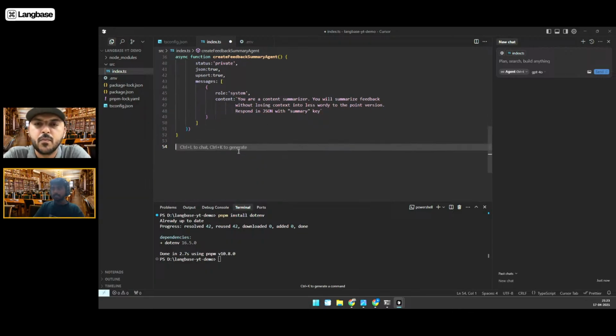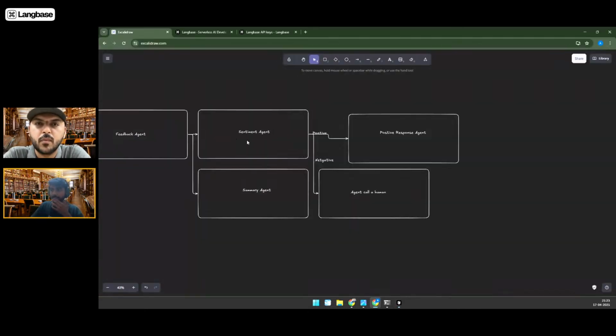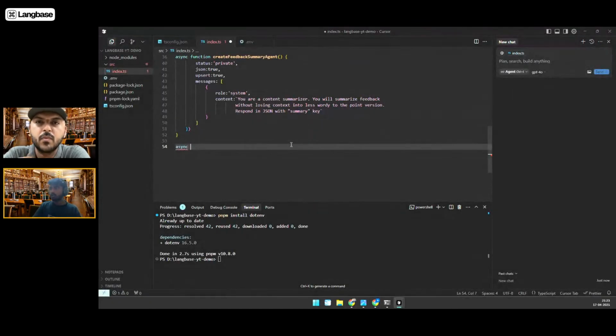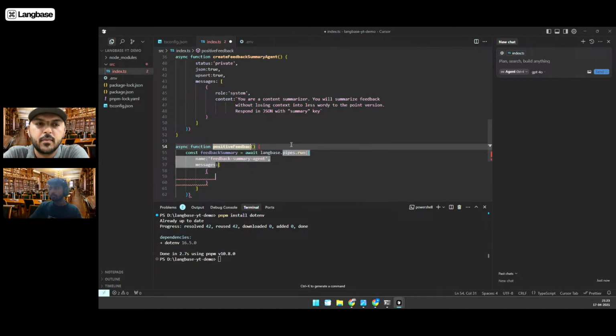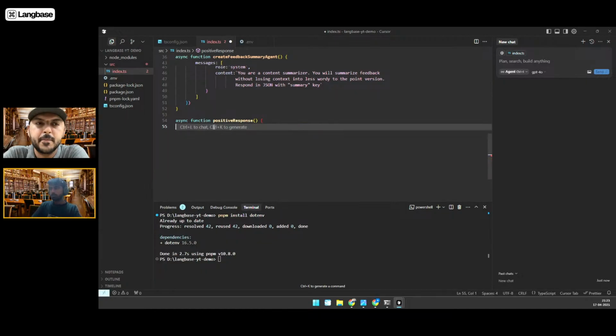Now let's create a, let me see the workflow. We have created the sentiment agent, which will tell whether the feedback is positive or negative, and we have also created a summary agent, which will summarize the feedback coming from the user. Then we will make a positive response agent. So let me create a positive response agent. If the feedback is positive, we will directly respond with a positive response.